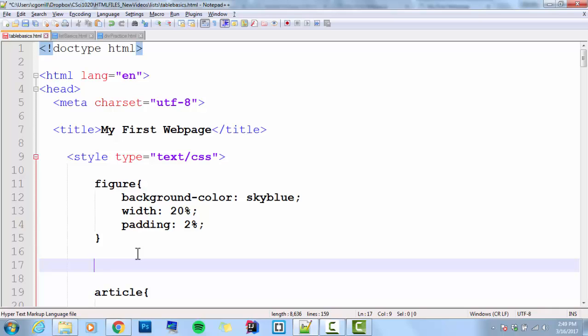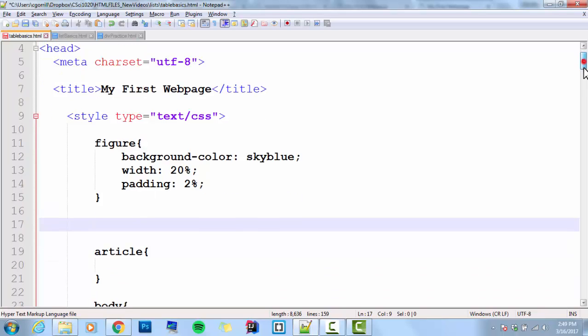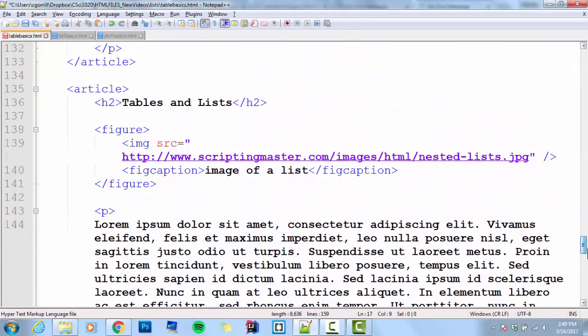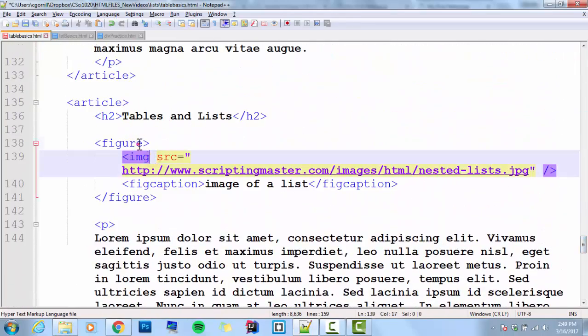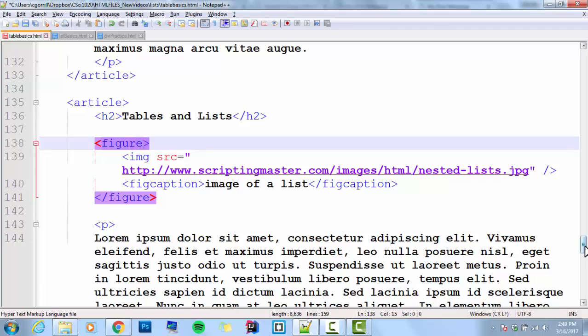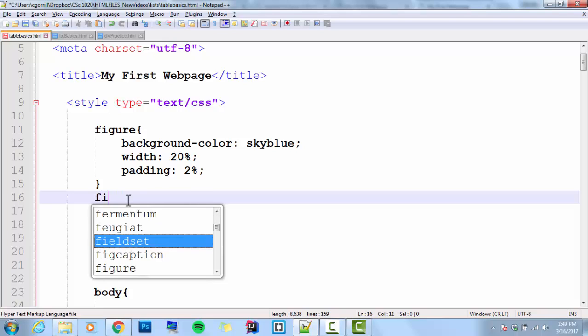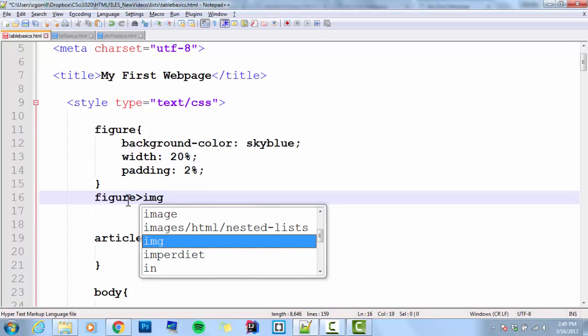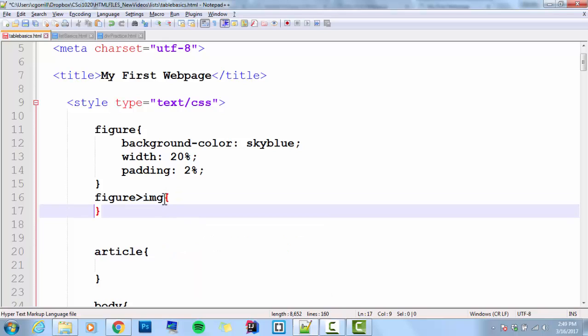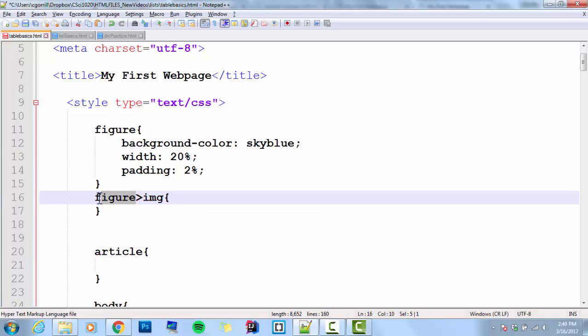Now we talked about descendant selection before. When we were talking about nesting lists and making an outline, we selected the thing that's nested inside of something else. So what I have here for my HTML structure is an image which is nested inside of a figure. So when I select this, I'm going to go figure, image. That's saying that I'm selecting all images that exist inside of figures.